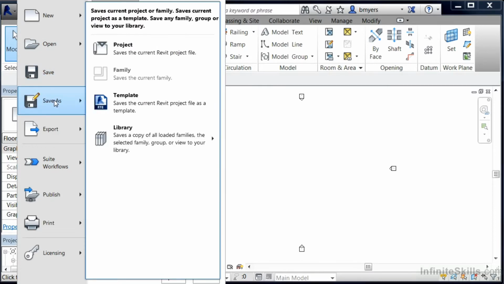There's the option to save. There's also the ability to save as, which allows you to save your project with the same information but with a different name associated with it. There's Save as Template. Save as Template allows you to save out your Revit project and then use those same settings that you set up inside of your Revit project again and again in future projects.